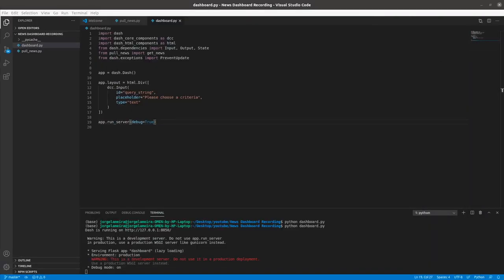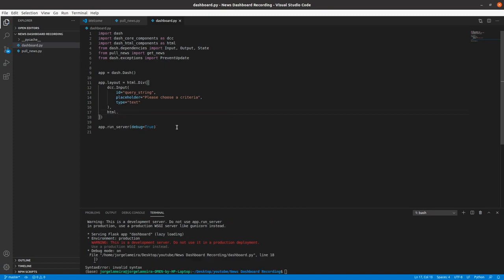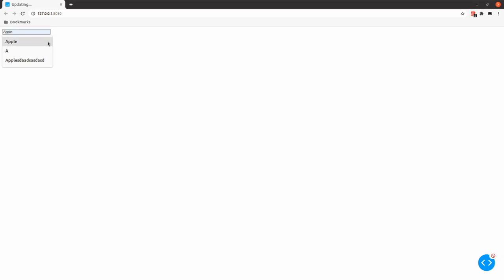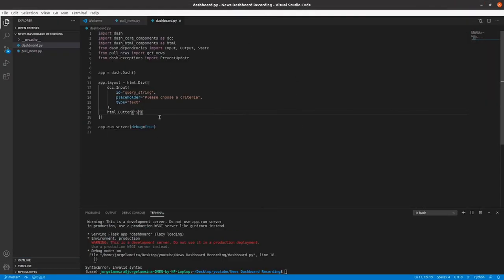Cool. So let's keep going and add more things to our layout. After our dcc.Input, we want to have our html.Button, because we want a button to actually search. Otherwise, this is going to be searching all the time that you're writing. While you're writing Apple, it's already looking for A, right? So we don't want that. We want to have a button to actually search. So let's call it Search, something very simple, and give it an ID called search-button, something like that.